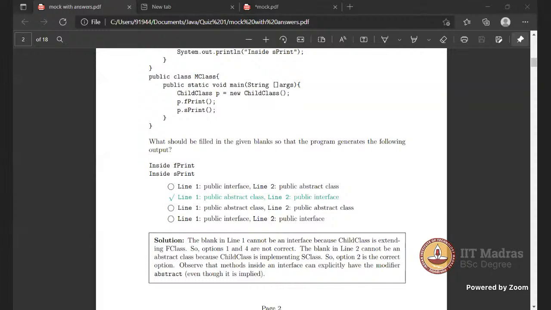Just give me a minute. I have to remove the line numbers. Sorry. Sorry about that.